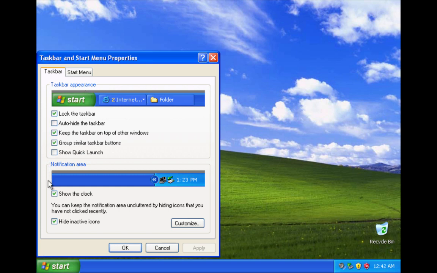And this shows you if you want to hide the clock, bring the clock back. We can hide inactive icons, so if we're not using anything, it will hide them. We want to hide them, so it will show everything that's here, anything administrative that's running. If you have a virus scanner, it'll be there. If you have a calculator minimized, it'll be there. If we want to hide them because we don't want to show them, we can just click there.